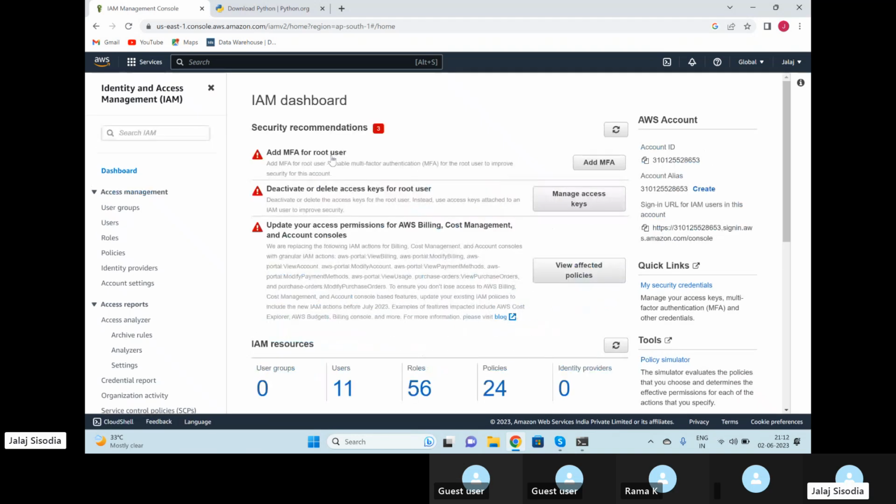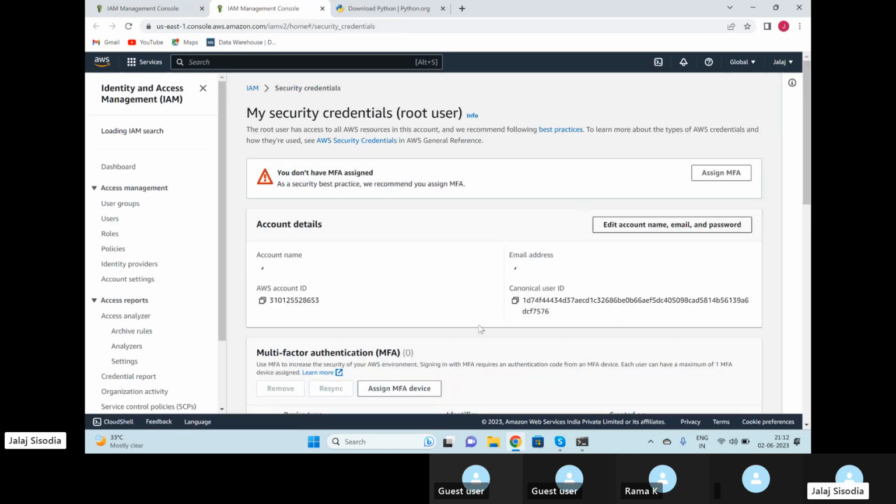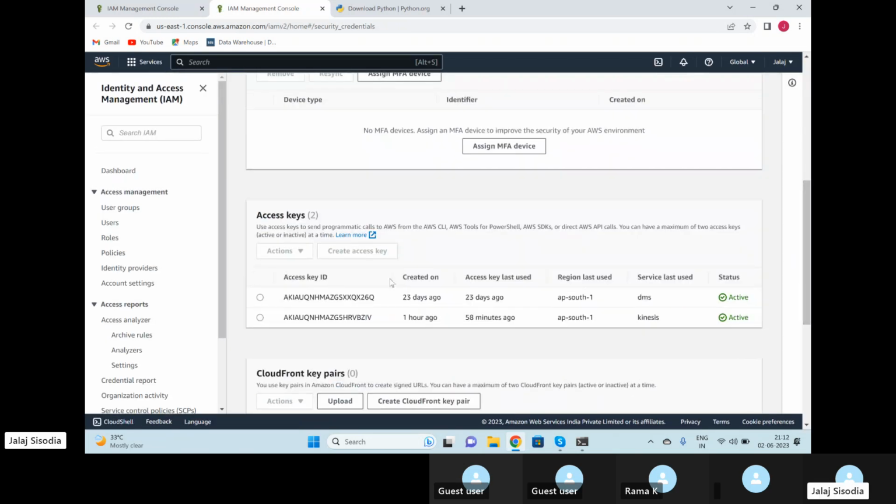Now, basically, you have two ways. Either you manage access keys for your root user account. You can go ahead and create access keys for your root user, that is by default your email ID and password. You can come here and click create access key, then click on download.